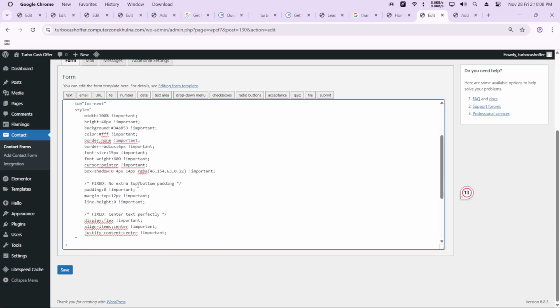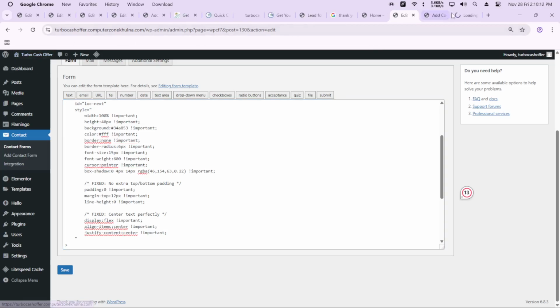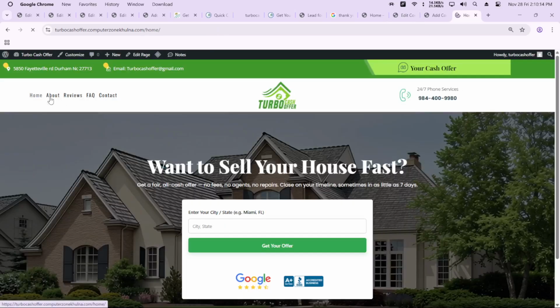I have already set all those CSS for designing. This design I'm just showing to you. Just go to home, these are the designs.